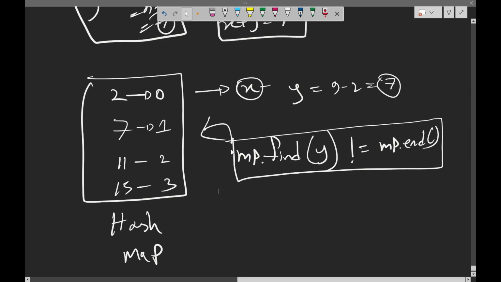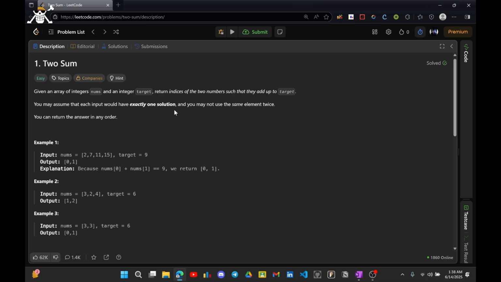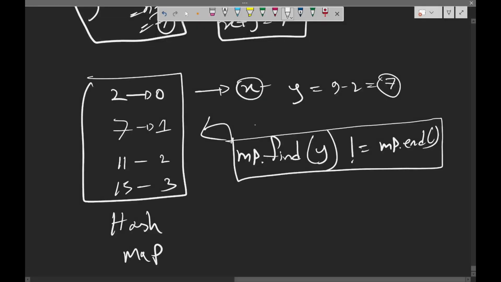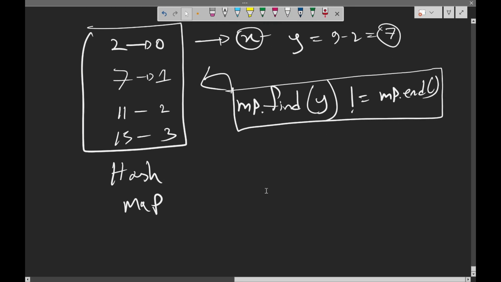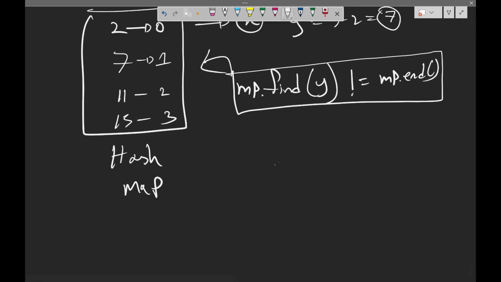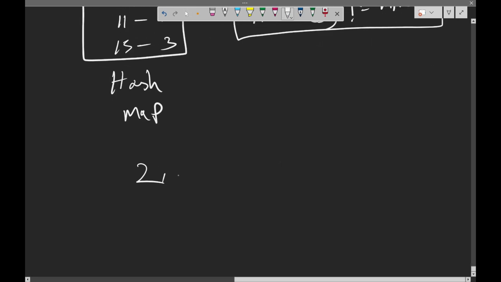Right, now there is one edge case here. This line: you may not use the same element twice. Why is this line relevant here? To understand the context behind that line, we will make a custom test list. Let's say 2, 7, 11, 15. Sorry, 2, 4, 11, 15.